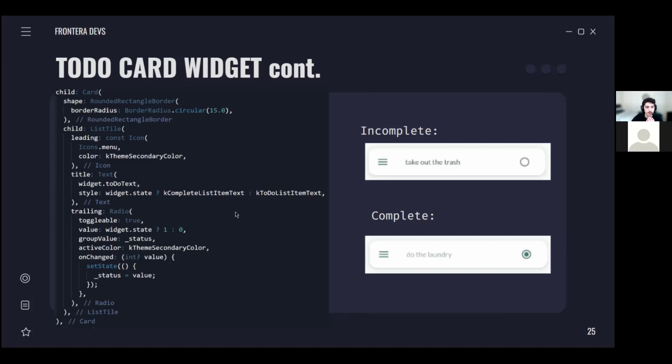And then the radio button. So the radio button here is also another possible improvement. It's not the best user experience because typically you would want something like a checkbox, but for the sake of implementing the design, what we do here is we have two main attributes. We have a value and a group value. These two parameters should be equal for the radio button to be on.